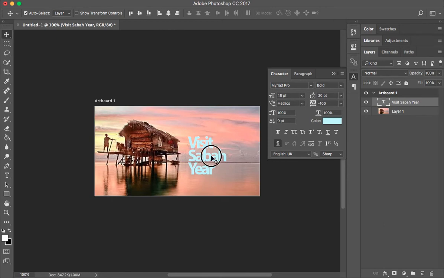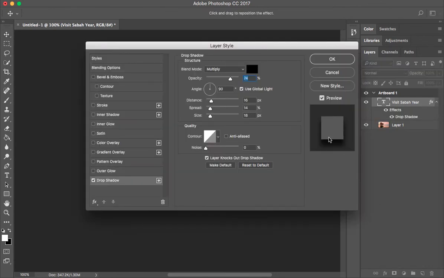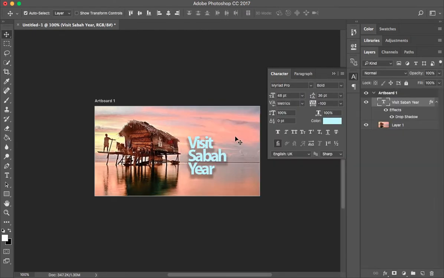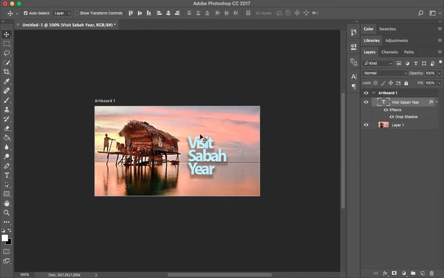Let's say I want to put some, what do you call it, drop shadow. You see this is another layer called Visit Sabah, that means a type layer. Go to Drop Shadow. You can see there's a lot of things you can do with the drop shadow: distance, spread, size. Press OK, and this is our design, nicely done.